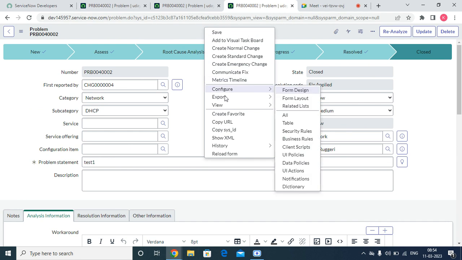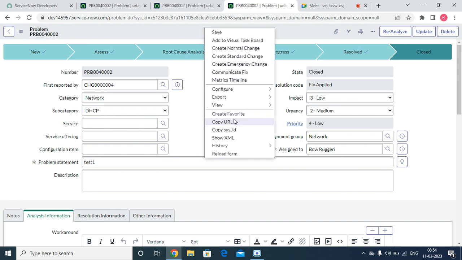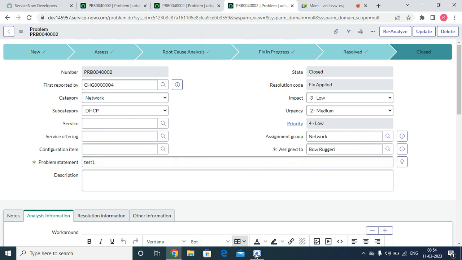Configure we know, export we know, view we see, these are the different views. And create a favorite we see, this copy URL, copy sys_id, and show XML we know. This is the reload and all the things. So this is the basic scenario of how problem management is implemented in ServiceNow. I hope it is clear what the problem is and how you have implemented it, what the problem task is, and what the different things are we can see in the problem. Does anyone have any questions before going to the next topic?